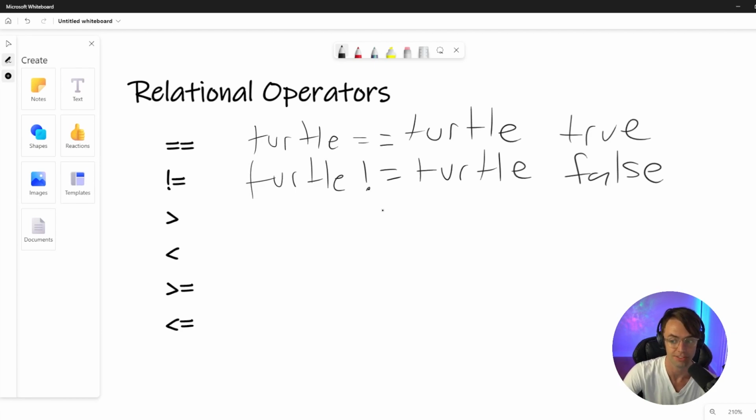You could use this with a string, but you would never see that. These are going to be for Boolean values. So if you see this greater than or less than, it's going to be, is 1 greater than 0? It's going to be true.